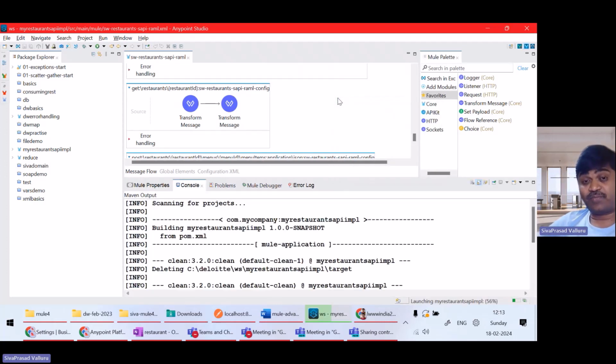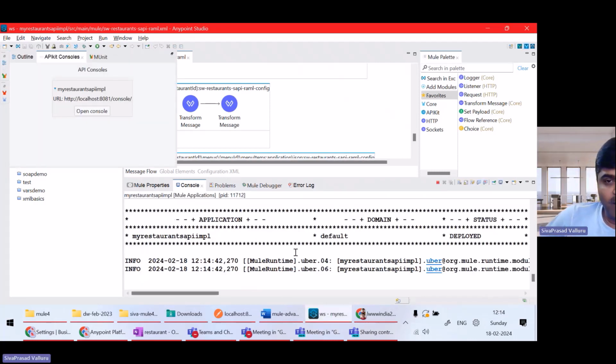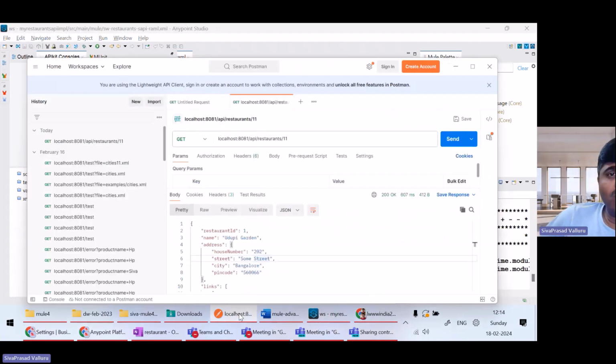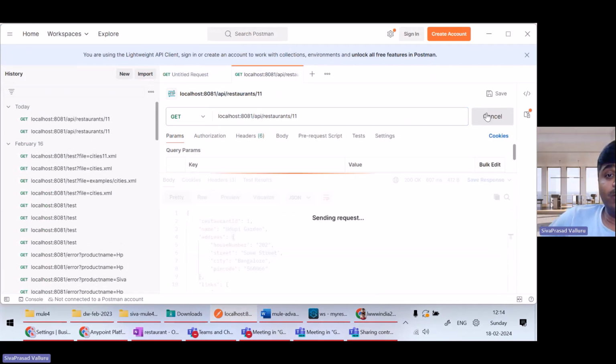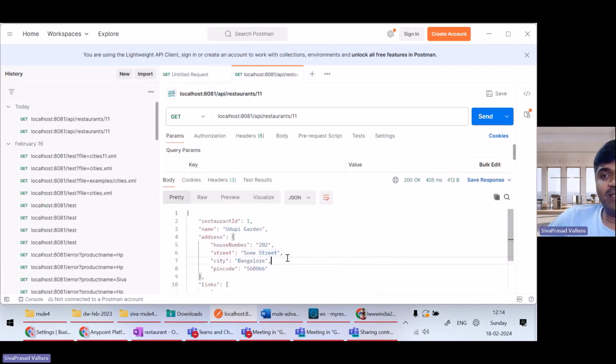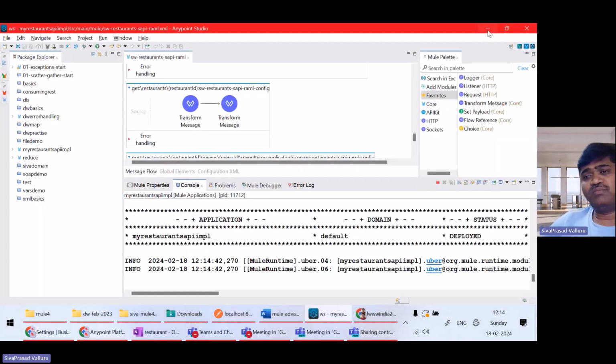Let me test without any policies. So I'm deploying it locally just for testing. Let it start. Let me give a request and see what will happen. OK, it got deployed. Now I'll go to localhost 8081/API/restaurants. See, I am getting the response. So assume that this deployed implementation is done.